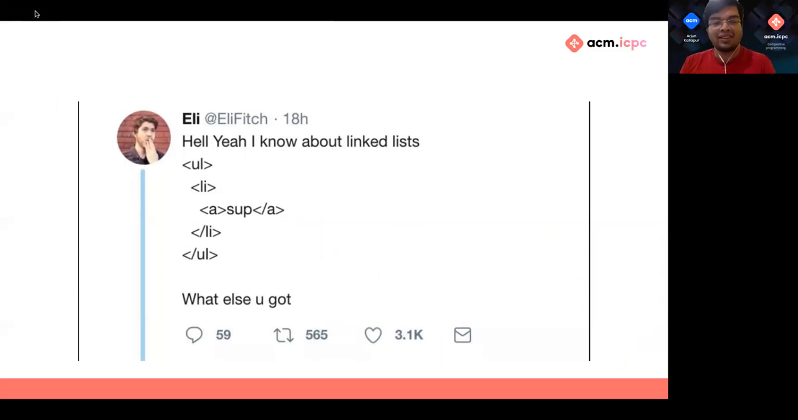So here's our starting meme. "Hell yeah, I know about linked lists," but it's in HTML tags. So that's not a linked list. That's a list of items or whatever.